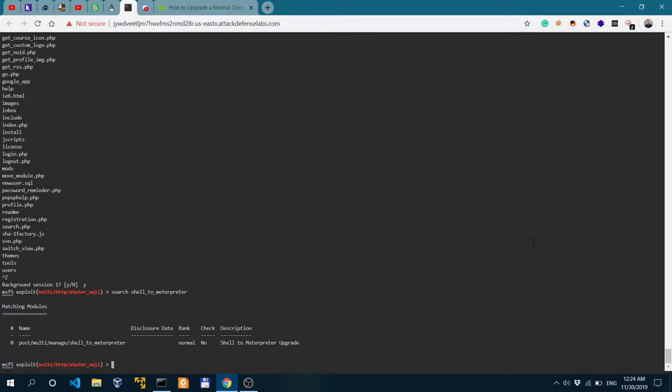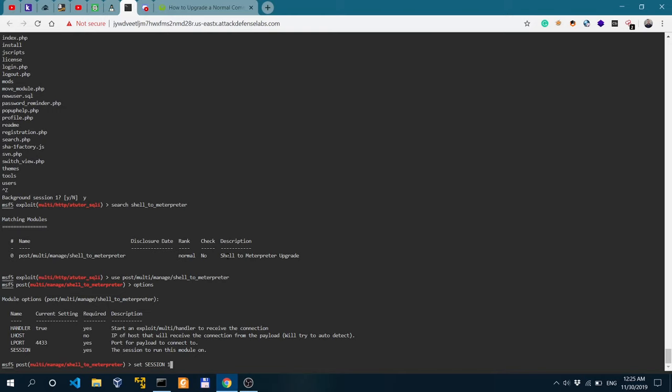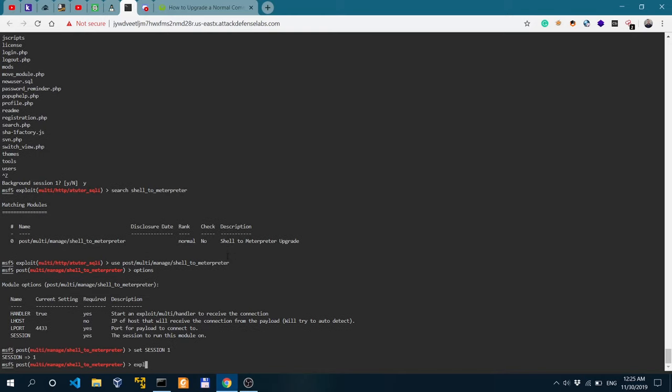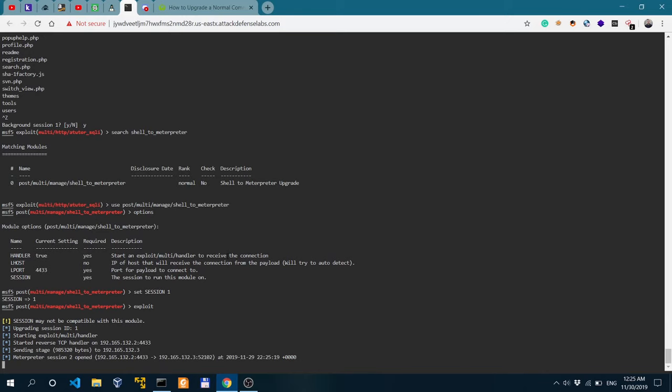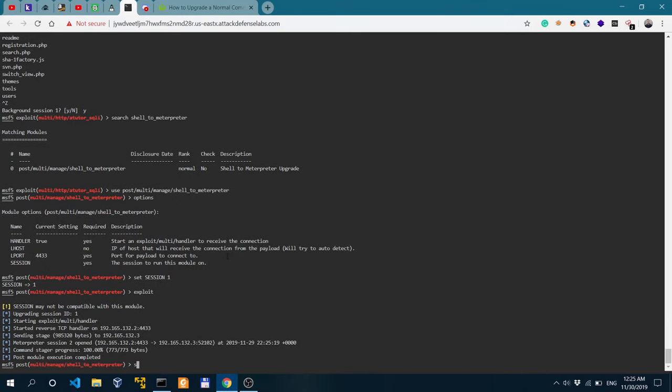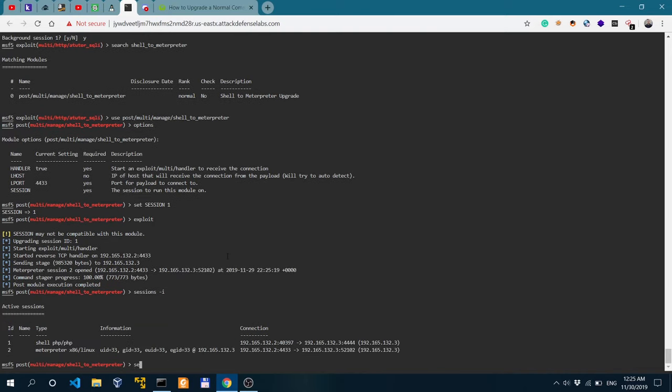Alright, so search shell to Meterpreter. Let's use this. Control Shift V. Options. Of course, we need the session, set session 1, and then we need to exploit. Let's see. Woohoo! Let's see, sessions -i. We have the Meterpreter. So sessions 2.